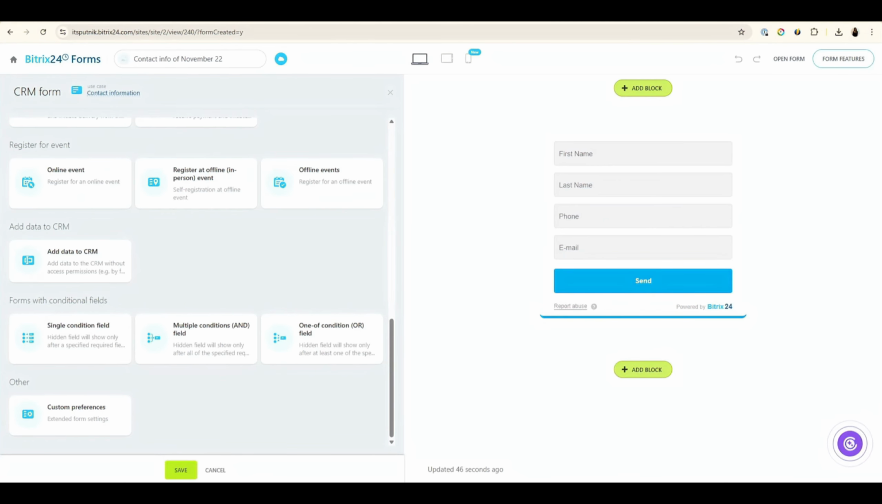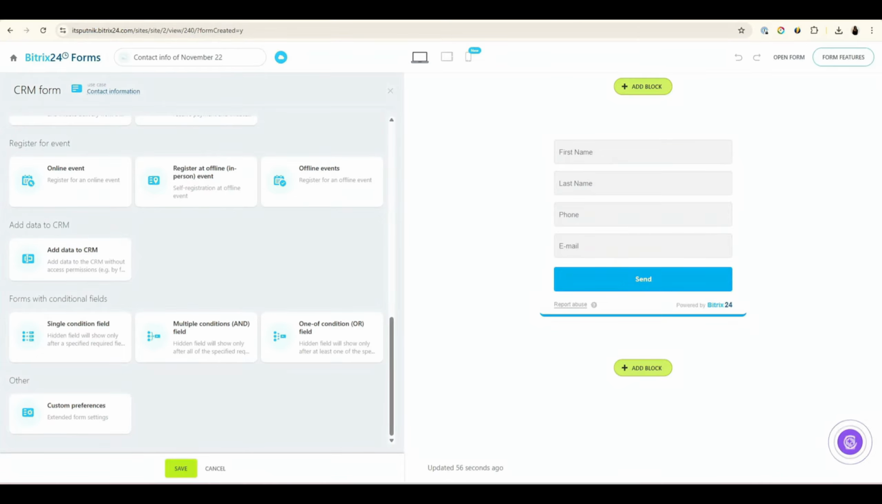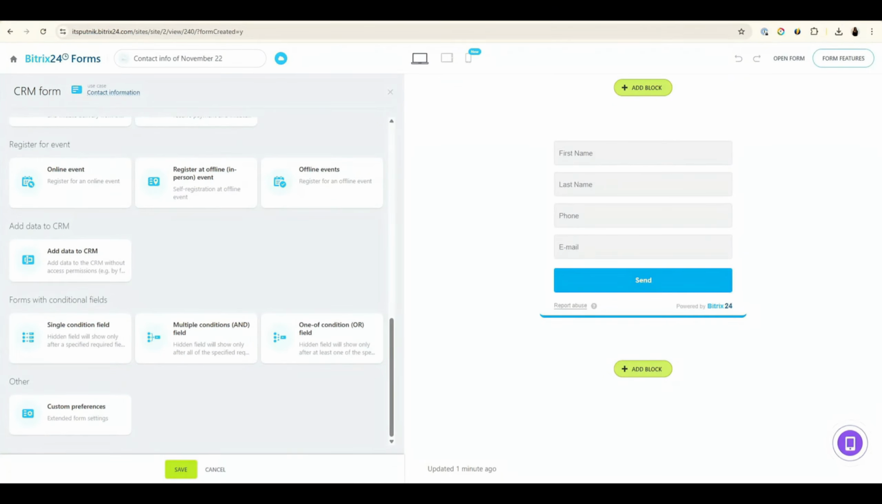So we're going to go ahead and move on to the next CRM form use case, which is add data to CRM. So Bitrix actually describes this use case as a template that's going to allow adding data to the CRM without access to Bitrix24. So they give you an example of a freelance promoter that can quickly enter information about potential customers, let's say, directly from the event location, right?